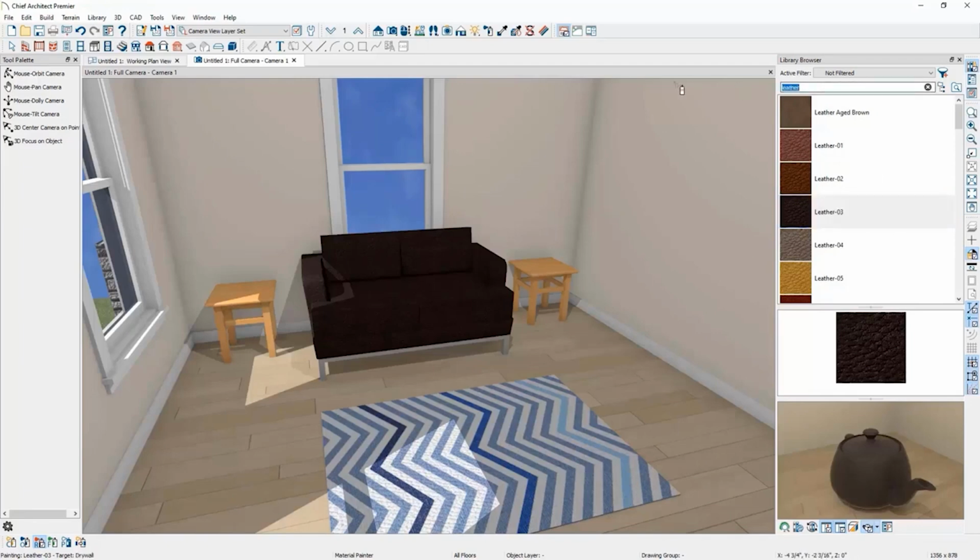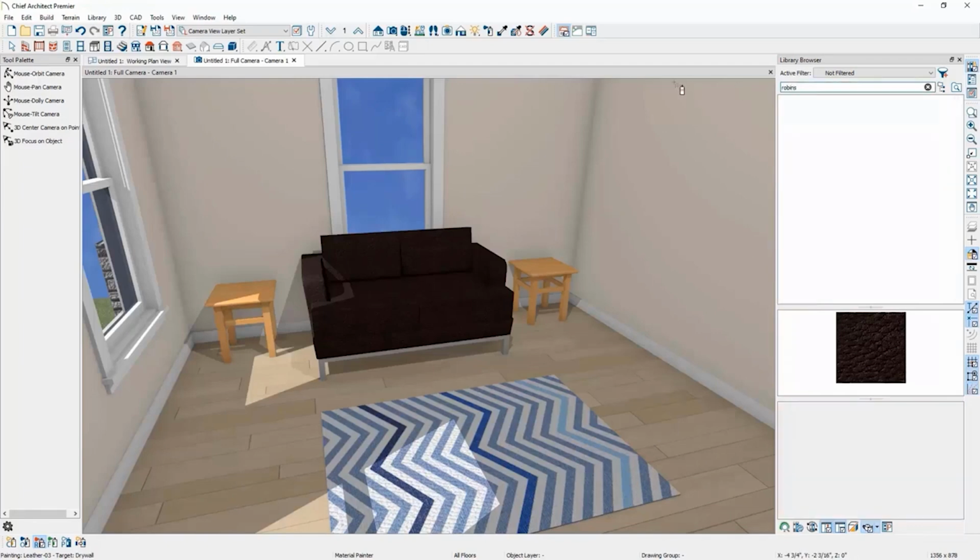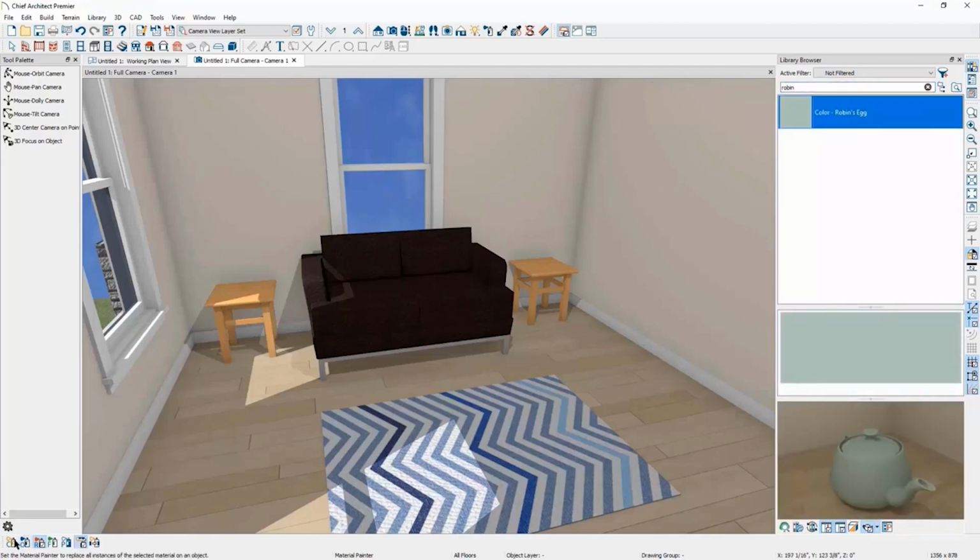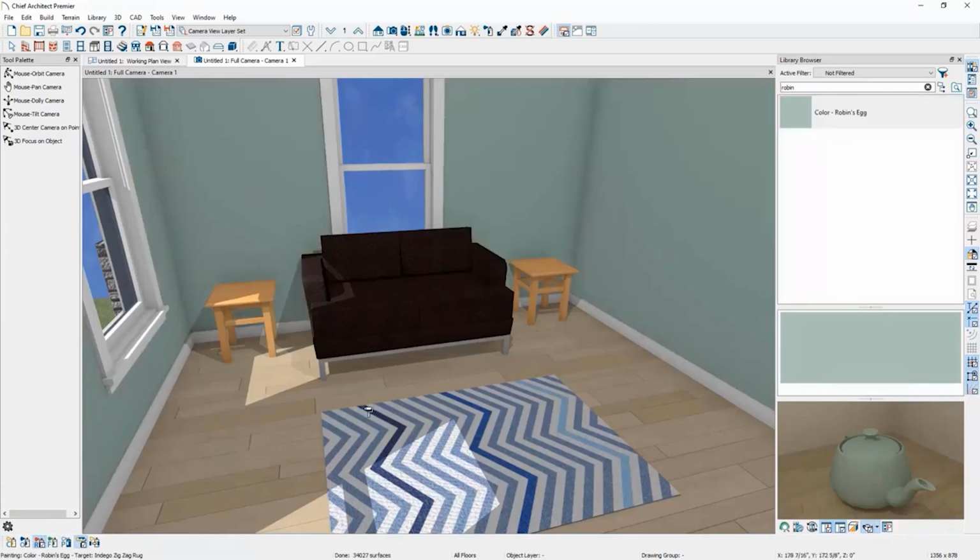So for example, if I wanted a robin egg blue for my walls, in component or object mode, it'll only paint a single wall, whereas in room mode, it'll paint the entire room. If we were in floor mode, it'll replace the material throughout the entire level of the floor plan. And then we have plan mode, which will replace all instances of that material with the new material throughout the entire project.